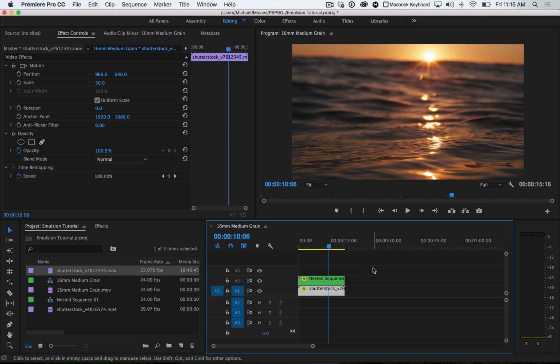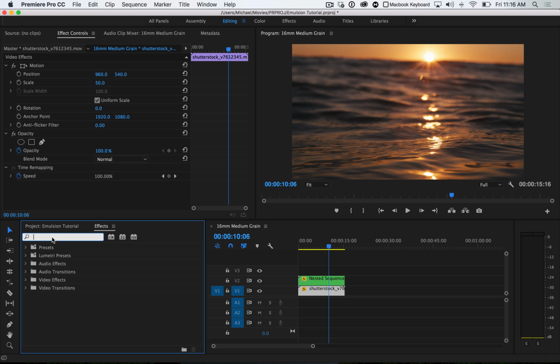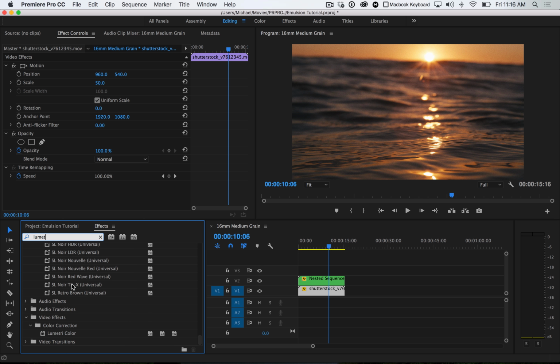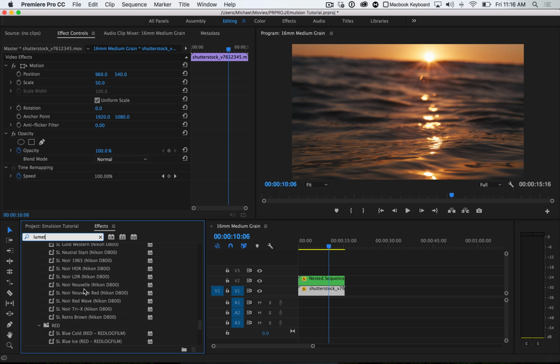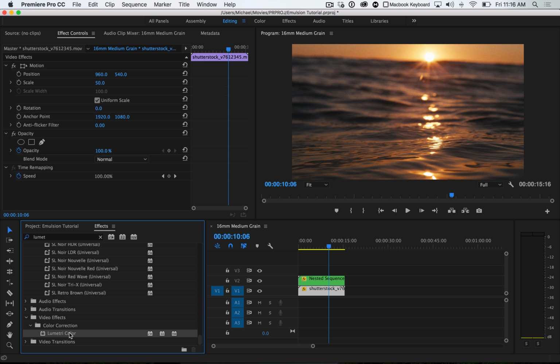To get that film look, one of the key characteristics in color grading is to raise the black levels. That'll kind of give it a faded look, which is very reminiscent of film. So within Premiere, I like to use the Lumetri effect. It's a very powerful effect, and it also comes with a bunch of presets, which you can drag and drop and see kind of what looks good. But I'll just go for the default Lumetri.